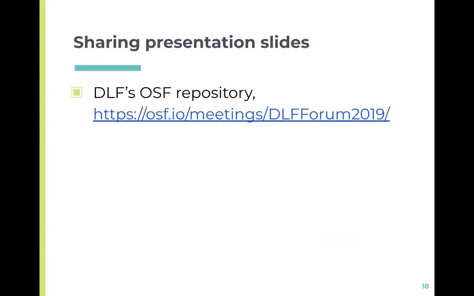Next slide. And also make sure your presenters know that they're encouraged to share their slides on DLF's Open Science Framework repository. They can certainly wait until after their presentation to upload their slides there, but making those slides available to the audience either before or after the presentation is always a good way to continue the conversations past the session. And also, provide any links or references that they may have presented on. So the link to that repository is right there.